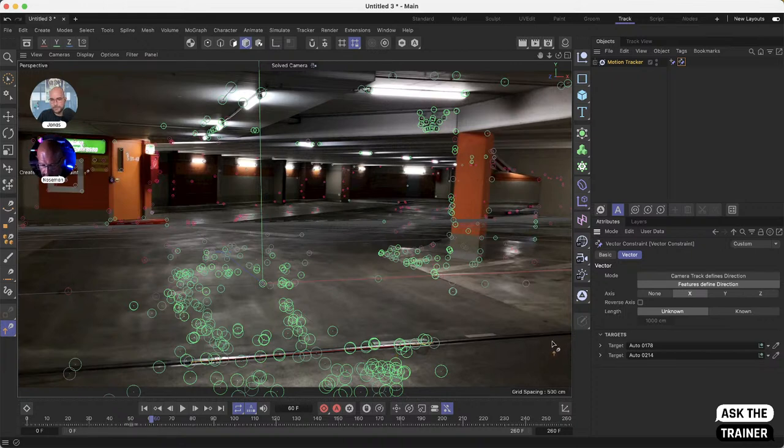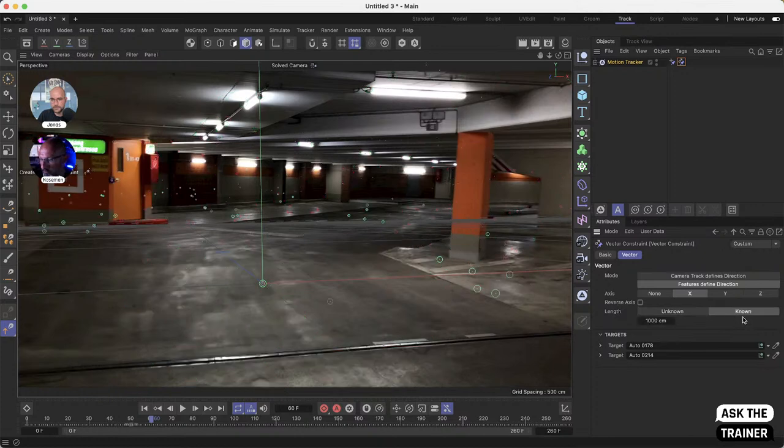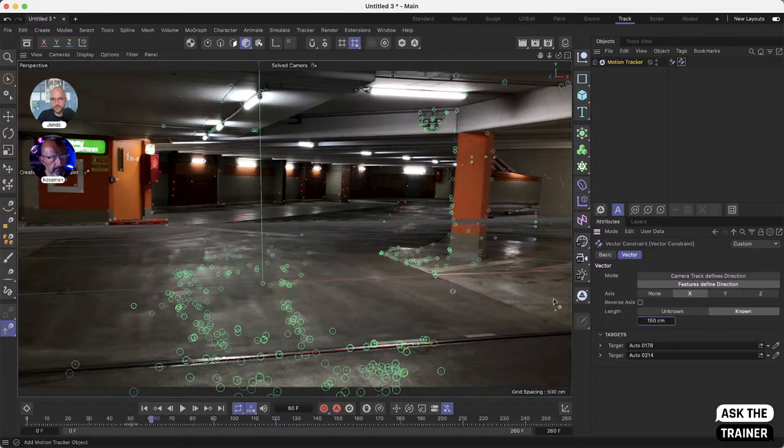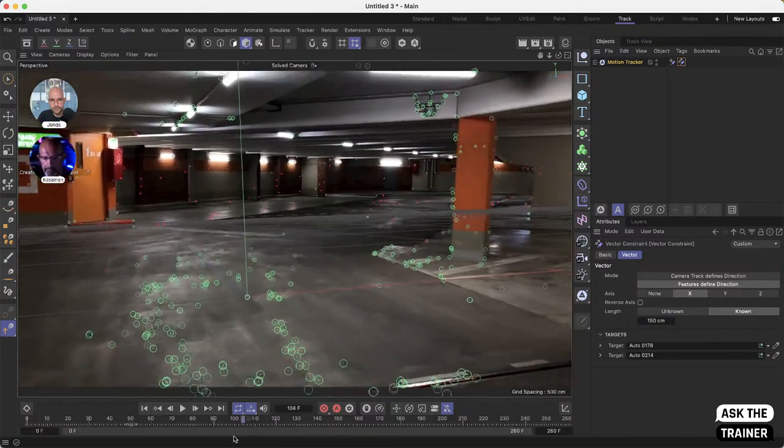And another thing that we can do here that is quite useful is we can define the length of this. So what we can do now is we can set this length to known. And then let's say this is maybe, I'd say it's 1.50 meters or 150 centimeters, something like that. And now that's looking already quite nice.